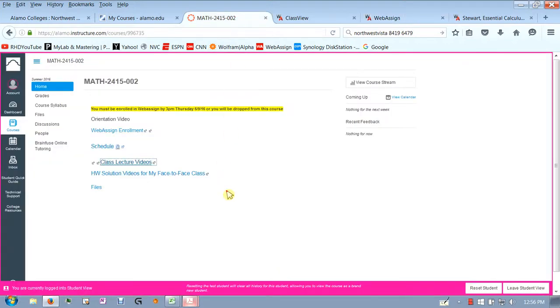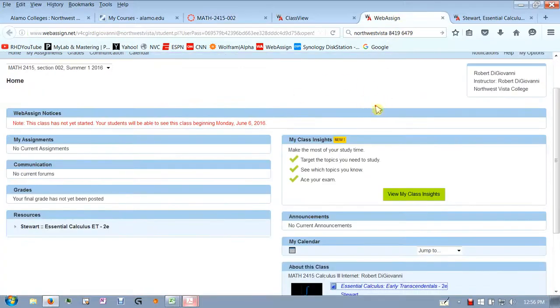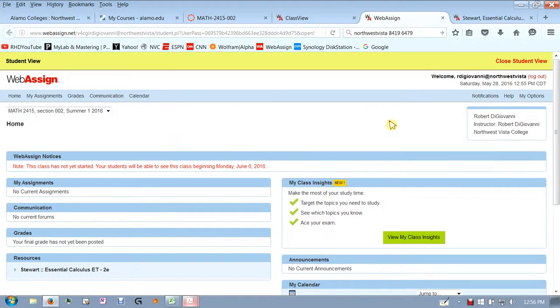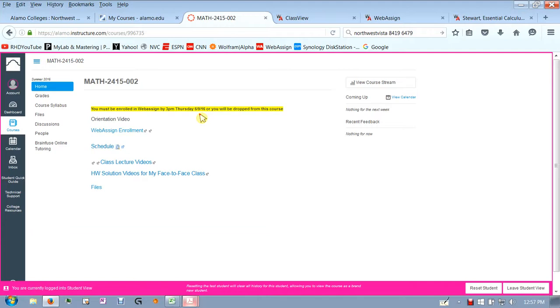All right, I believe that's it. The only thing I need to do is fix the files and put all those files in there for you. Oh, yes, one more thing. There's a deadline. Thursday, the 9th of June, you must be in Webassign. That means that you need to have gone here, enrolled, paid, and gotten into the system. If you're not in there by Thursday, June 9th, then I'll purge all the students that have not done that out of my roster. So that's it.